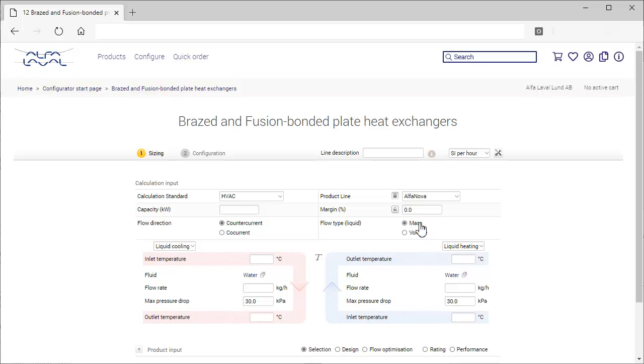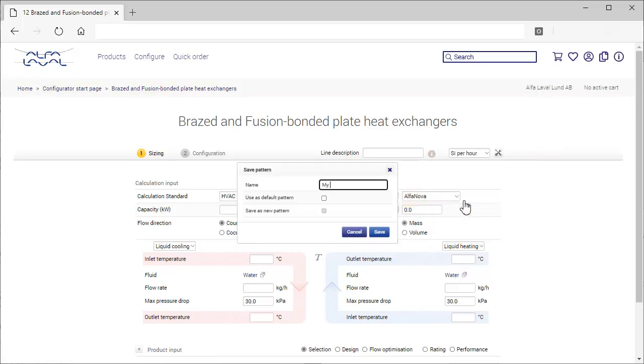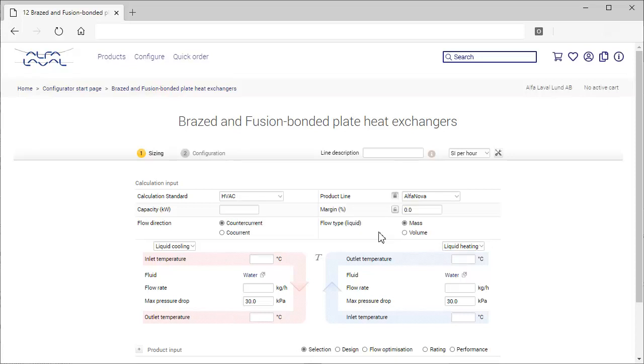If you often use the same calculation standard, you can set this to be opened by default each time you start the configurator. You do this by saving it as a pattern. Click on the toolbox icon. Then on Save Pattern. Give the pattern a suitable name. And select the tick box for using this pattern as default every time you start a new configuration. Click Save. If you want to restart the configurator, you can do this by clicking on the link above.